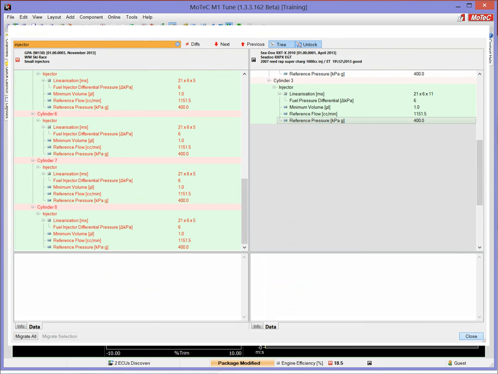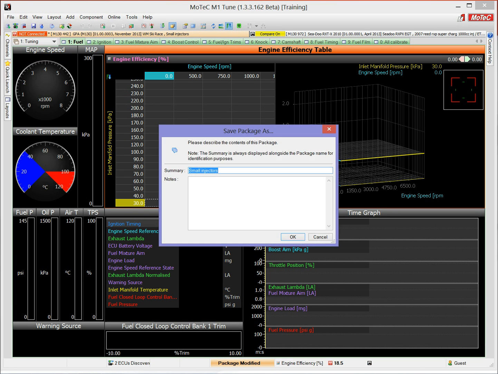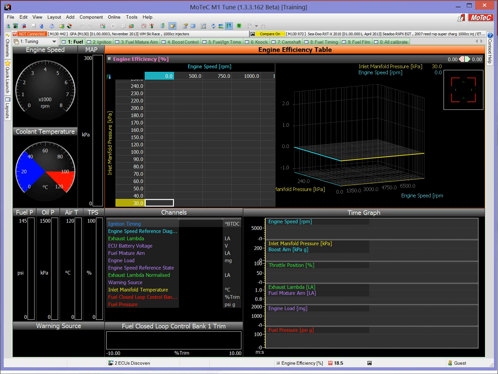You can now close that, and we're going to File, Save As, and we'll now put 1000 cc injectors here. Alright, so we've got a new name, whatever you want. Alright, so that's that method.